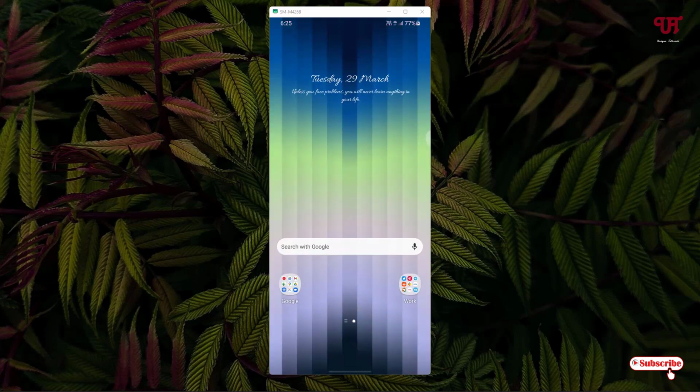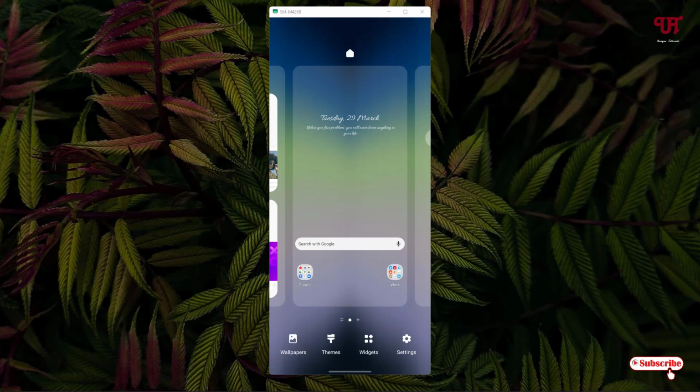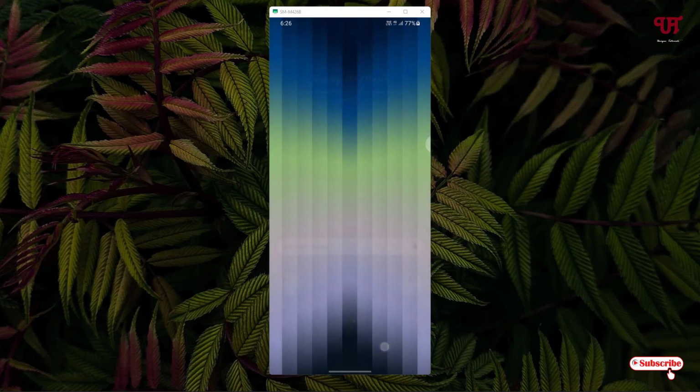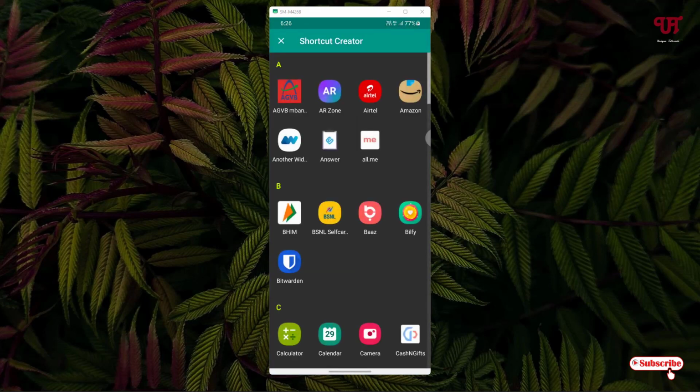So what I need to do is tap and hold on the home screen, and now I need to click on widgets. Now you can see one icon named Icon G, as you can see on the bottom left. If you don't see it, just search for the widget Icon G, tap on it and click on add. Now it will show you all the application icons that have been installed on your Android smartphone.